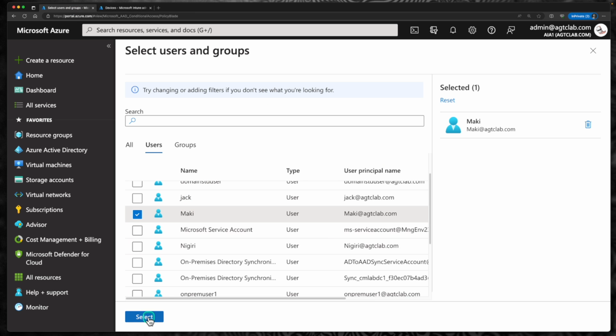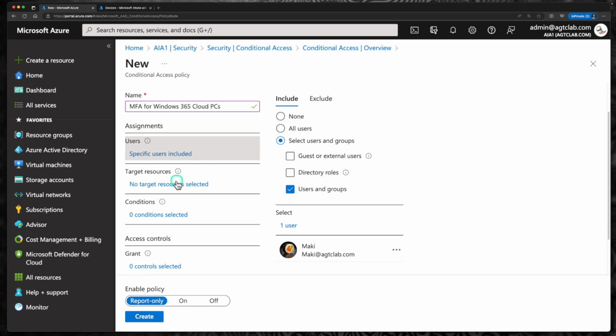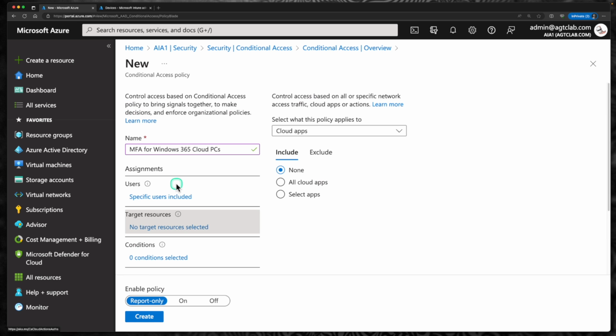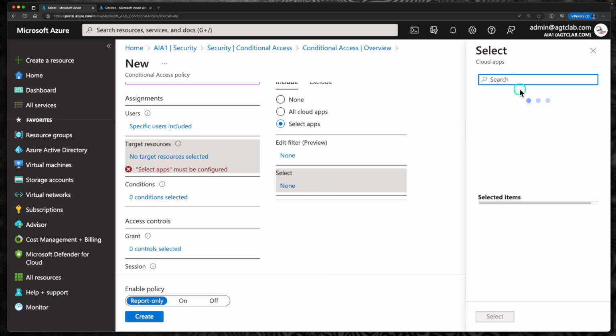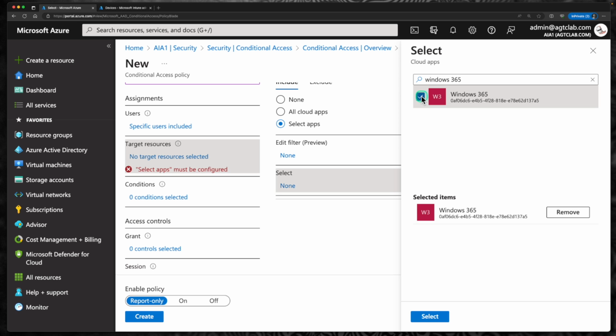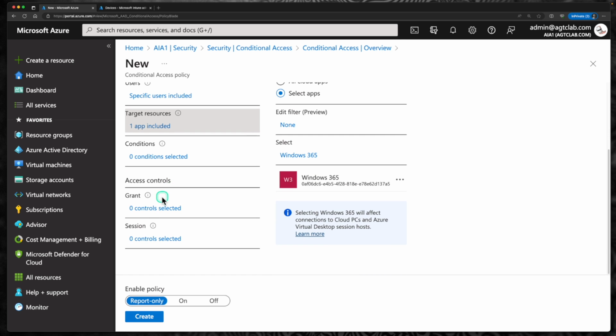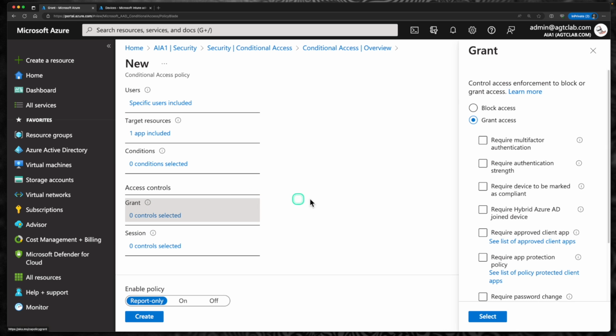Let's select this user. Click on select. Now click on target resources. Here, select cloud apps. Under cloud apps, click on selected apps. Under that, click on select. And we are going to search for Windows 365 and select the Windows 365 service. Click on select. Next, if you scroll down, click on grant. We don't have any controls at the moment. So click on grant.